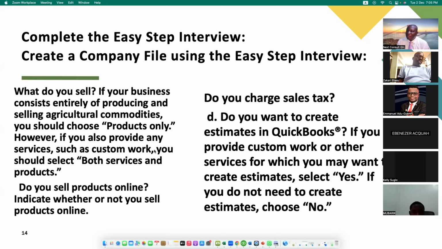Do you charge sales tax? In Ghana, you have to say yes, 50 times, because we charge sales tax. All right, so say yes. Do you want to create estimates? All these things you are doing, you are setting up your system. You are building it up for use. If you put only the name in, later you will see, so many things will come up and you need to do it. Do you want to create estimates?